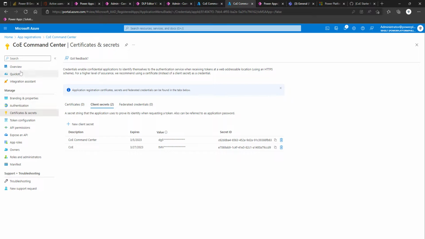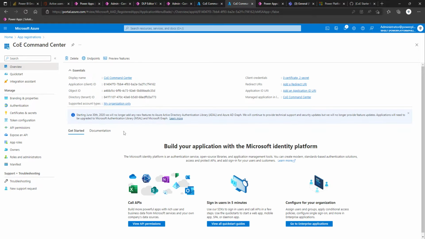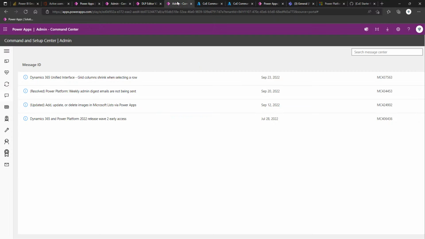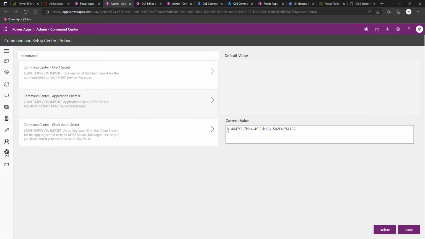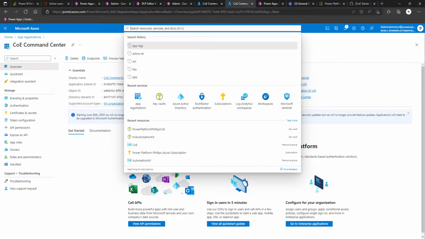And at this point, we would click on overview. And this is where we've got the application client ID. And that's what we've specified in this environment variable here. Enter, save, job done.